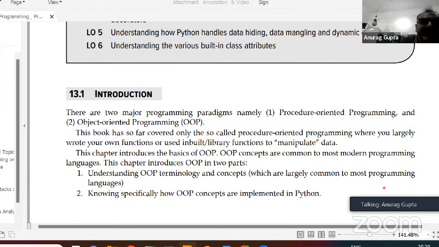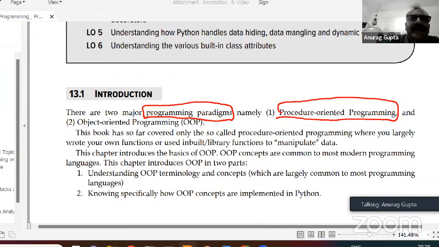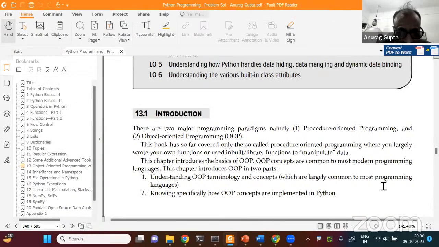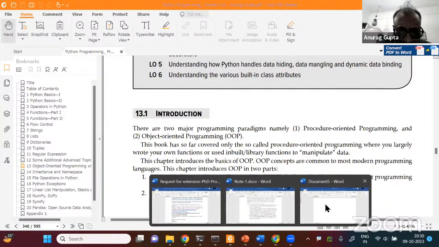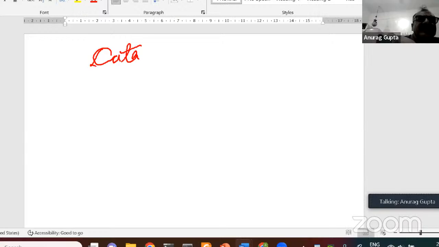There are two major programming paradigms. A paradigm you can think of as a system of knowledge. One is procedural oriented programming, and the other is object oriented programming. Let me come to something basic, but let's talk about something else. Let's talk about what is called data structures.